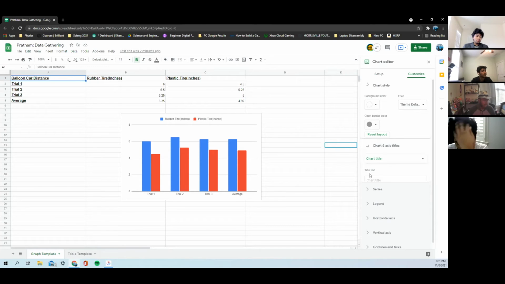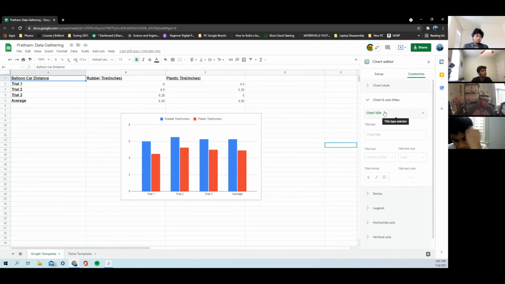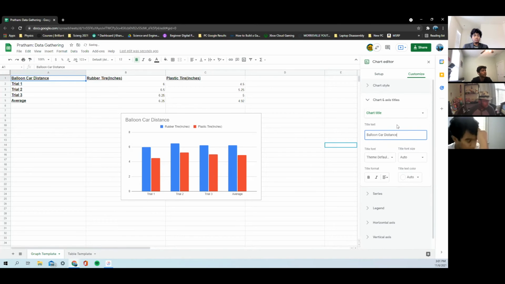Then we have our chart and axis titles. At the top here, we don't actually have a title right now. In this case, we would probably have balloon car distance as our title. Over here are some more customizable aesthetic features. It's very important to make sure that your chart title is descriptive enough to explain what is going on in the chart. The person trying to comprehend your data should know what they're looking at, and the chart title has the responsibility of conveying that.